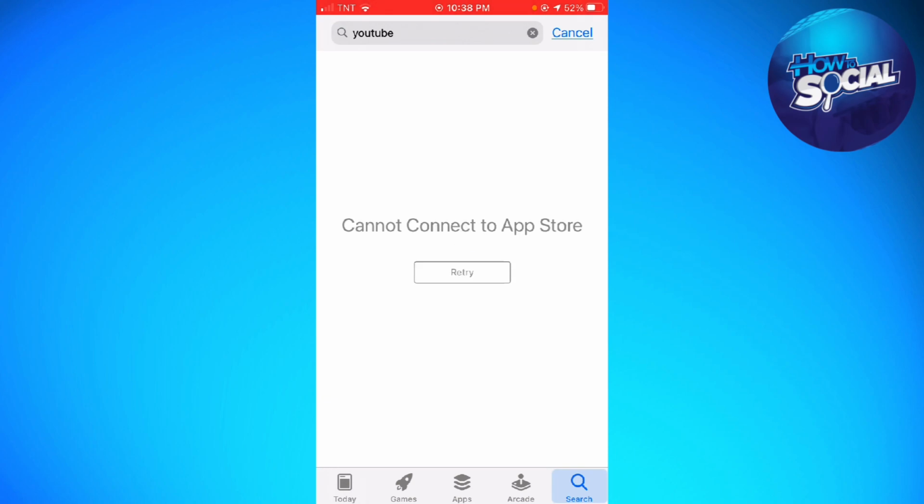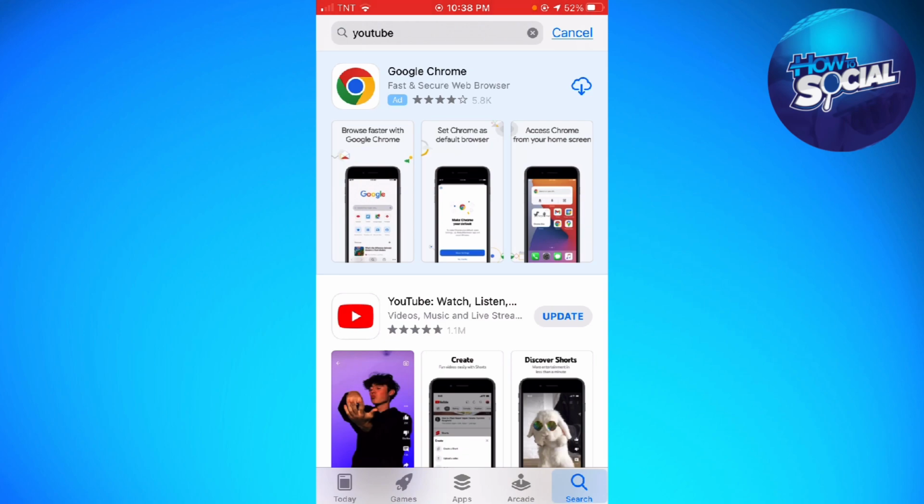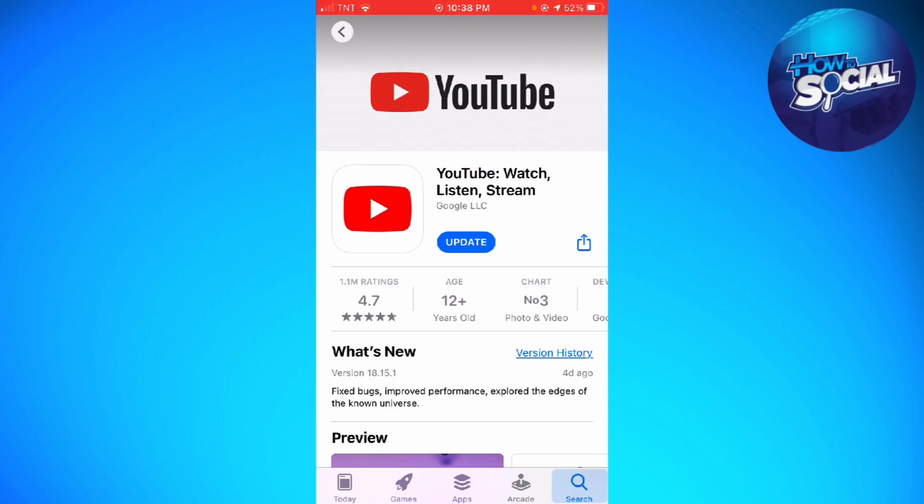Okay, so let's just wait for it. So now here, as you can see at the YouTube, you can see the update button, right? So if you see that on your WhatsApp, just go ahead and click on that to update your WhatsApp. And that is how you do it.